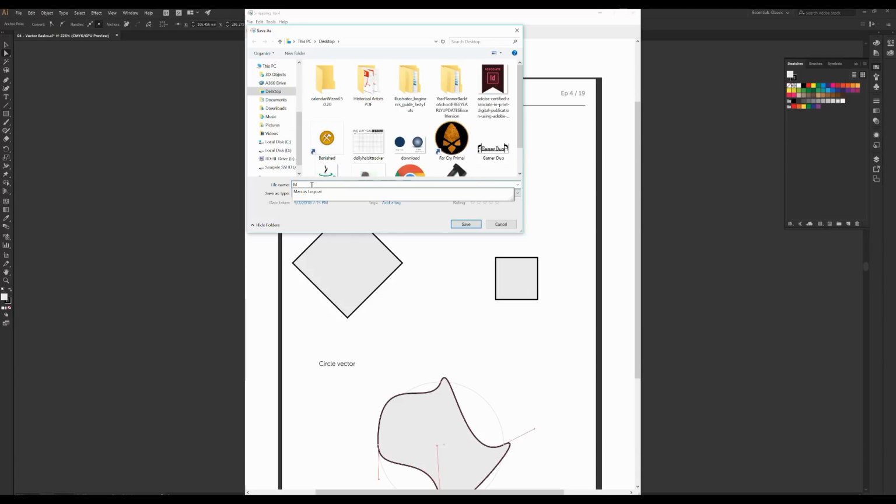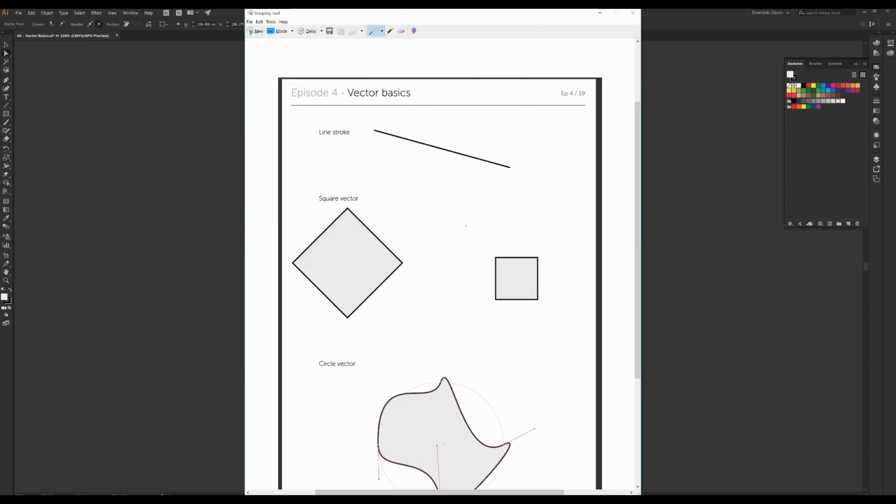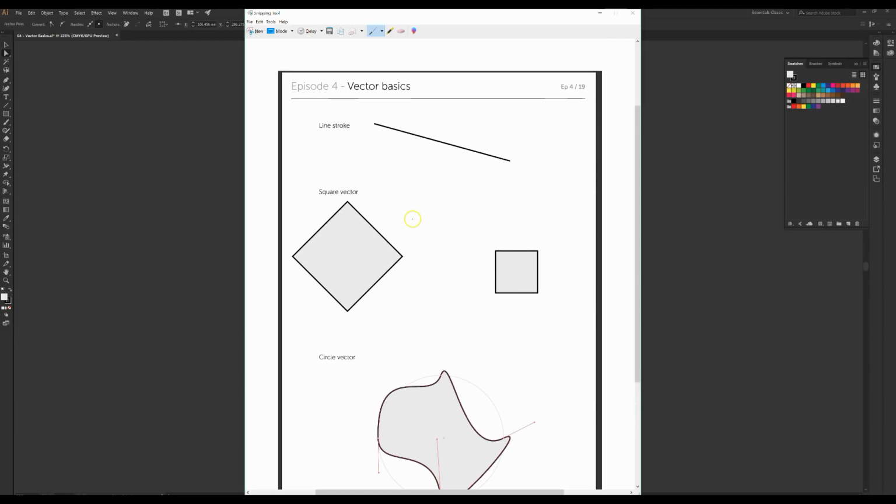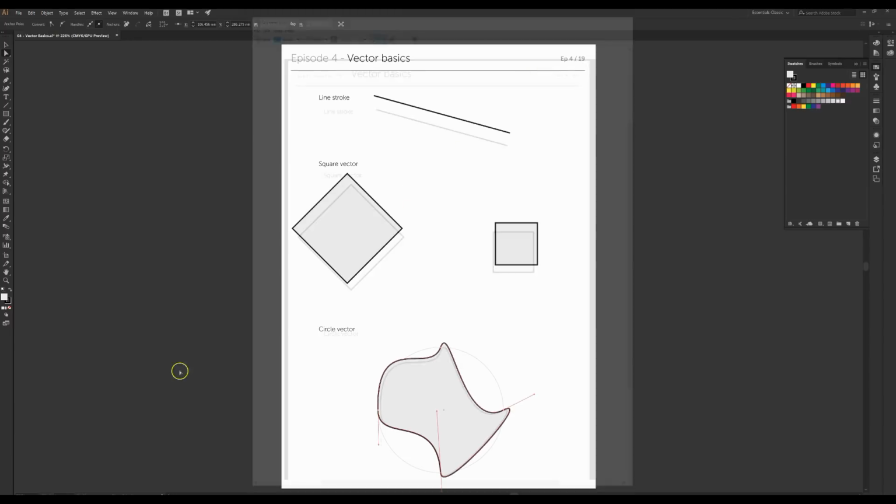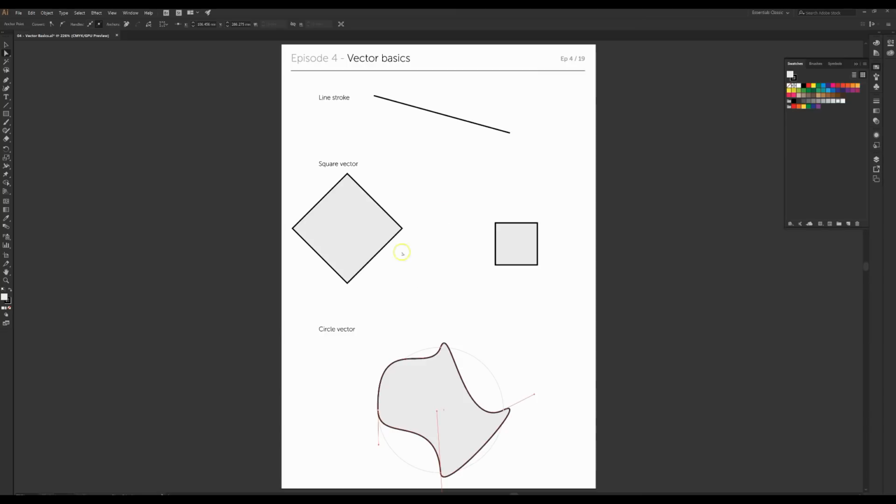So put your first and last name, underscore, vector basics. So first and last name, vector basics. Make sure it's saved as a JPEG file, and you're going to save that into your folder. Then you're going to go into Google Classroom and you're going to turn in that JPEG file to me of your finished product. Make sure you actually turn in the JPEG. And if you have any questions, let me know.